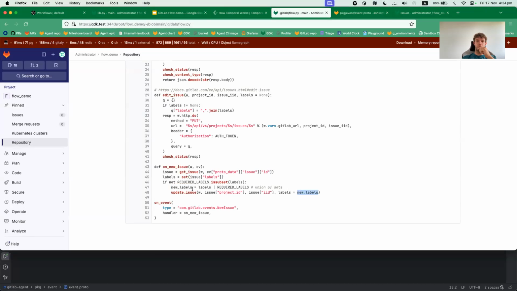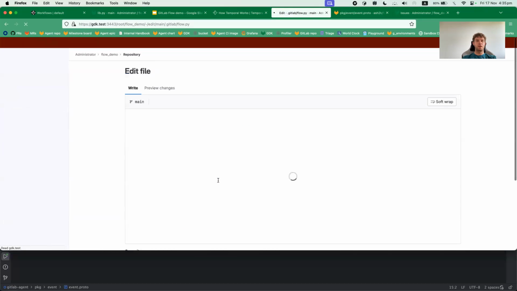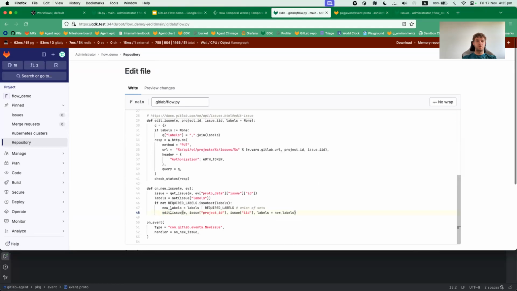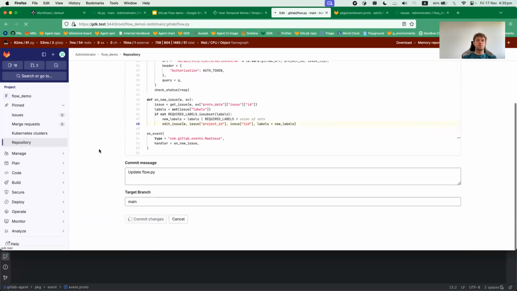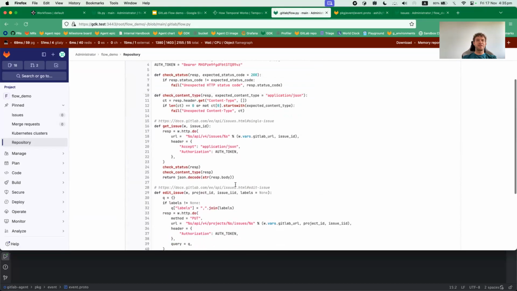with new labels. Actually, I see that there's a typo. So this is update issue. That's called edit issue because I renamed it. I forgot to update the example. That single page editor, I love it.